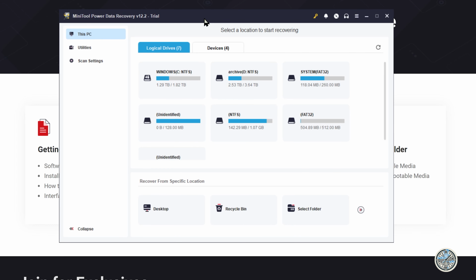What I'm going to do now is I have this old hard drive that I haven't used in a long time, and I'm going to run a scan on it and see what can be recovered from it. So let me plug it in, and you can see the app is detecting it. So it should be this archive2 drive here. So I'm going to select it.